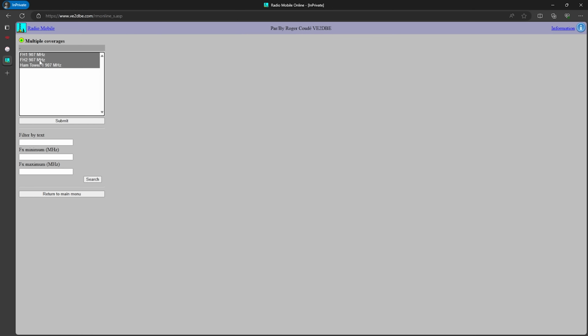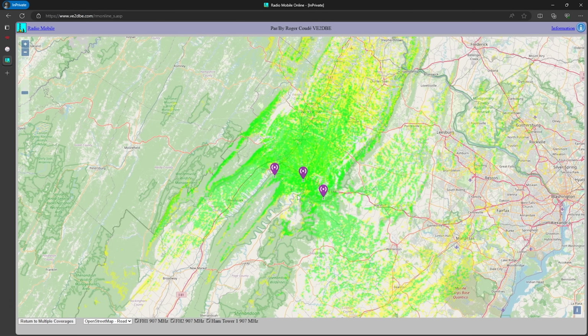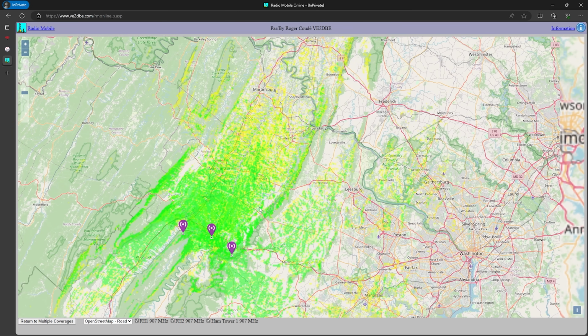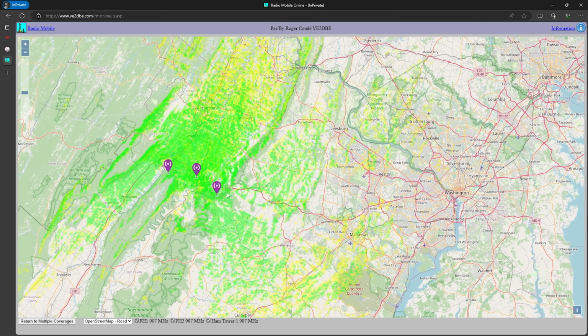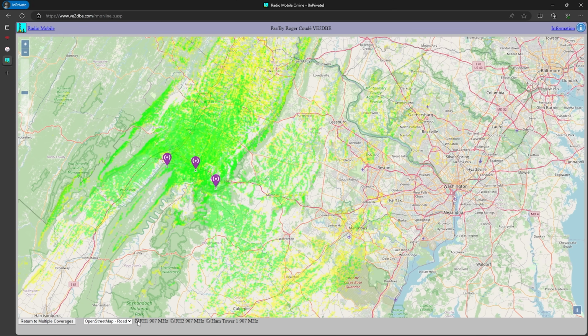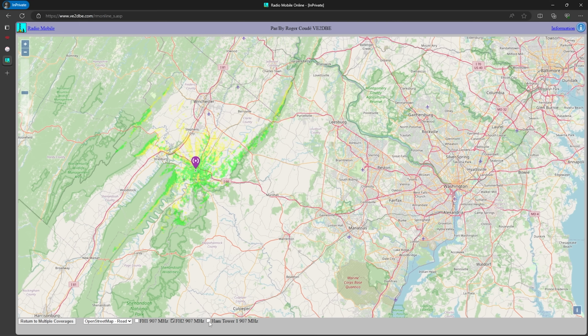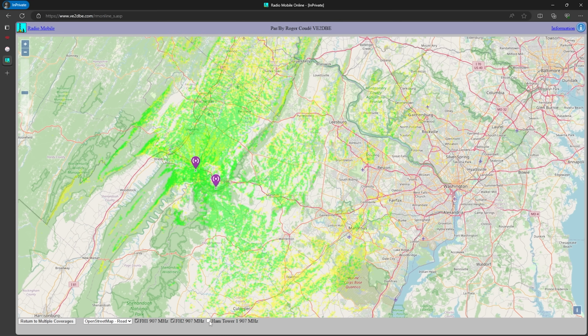And once we have that, we can click on the Submit button here, and that'll take us to the map with the complete coverage between all of the locations. If we want to change what coverages we see, we can check or uncheck the sites listed below the map here. So that covers the three tools I wanted to go over, and I hope you found this video useful.